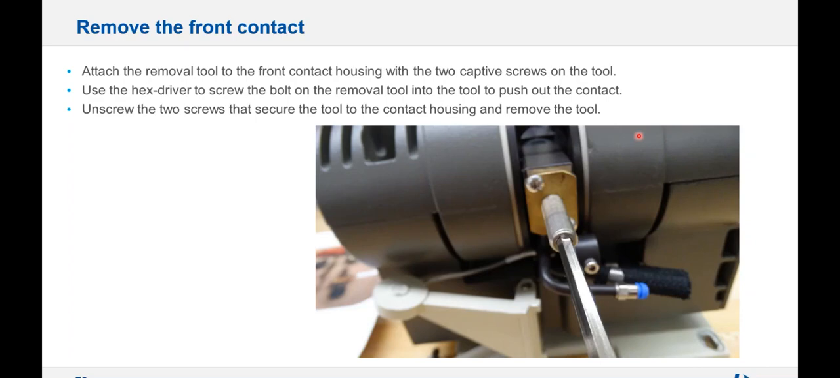Attach the removal tool to the front contact housing with the two captive screws on the tool. Use the hex driver to screw the bolt on the removal tool into the tool to push out the contact. And then unscrew the two screws that secure the tool to the contact housing and remove the tool.